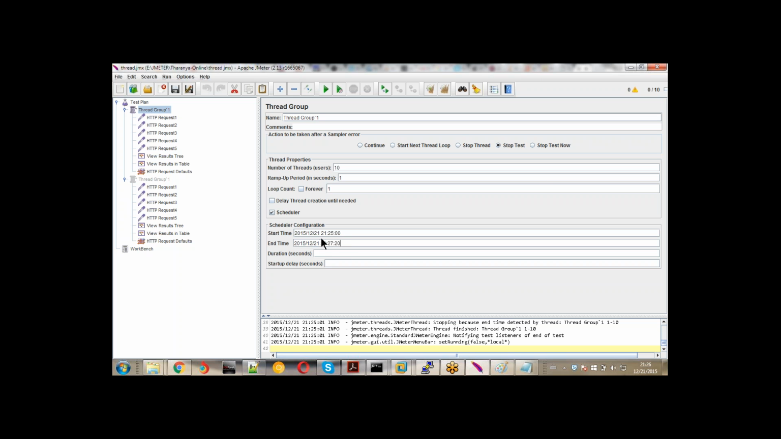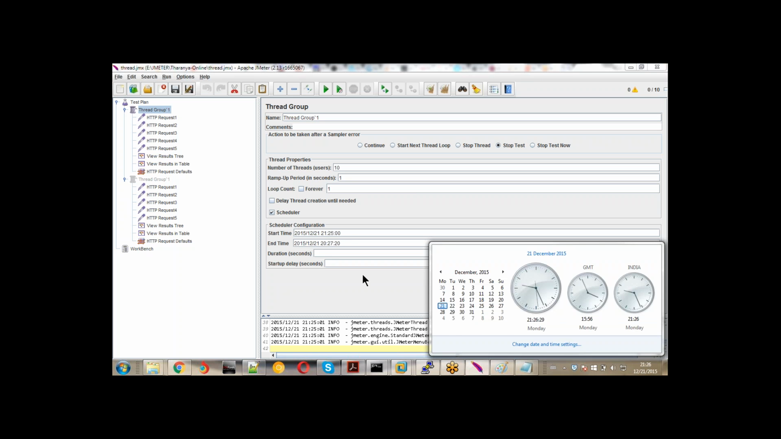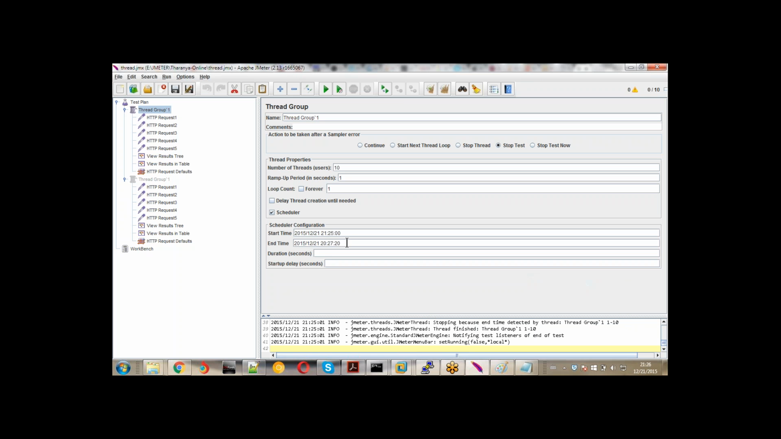It won't even consider it. That's why before I have given 20 only here. Did you observe that? So that's why JMeter won't consider this end time. I will tell you what the use of this end time is. Next one, duration and startup delay. These two are the same as the start time and end time.